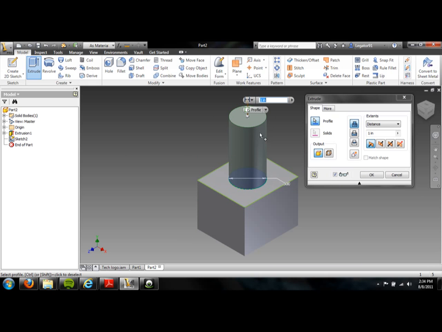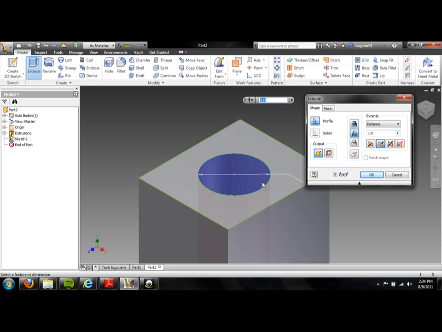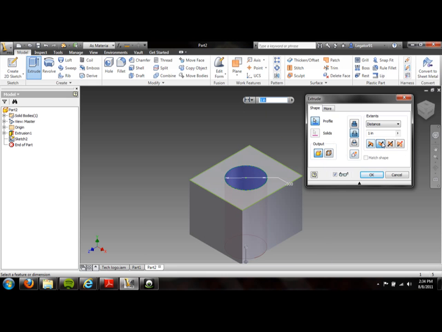Now if we did it now, we would get this cylinder coming out of the cube. What we want to do is we want to cut into it. So we'll use that tool to change the direction. Now luckily Inventor is smart enough and it knows that if you change the direction and you're changing the direction into a material that's already there, you're going to want to cut it away. And that's what this is right here. This is your cut and this is your join.